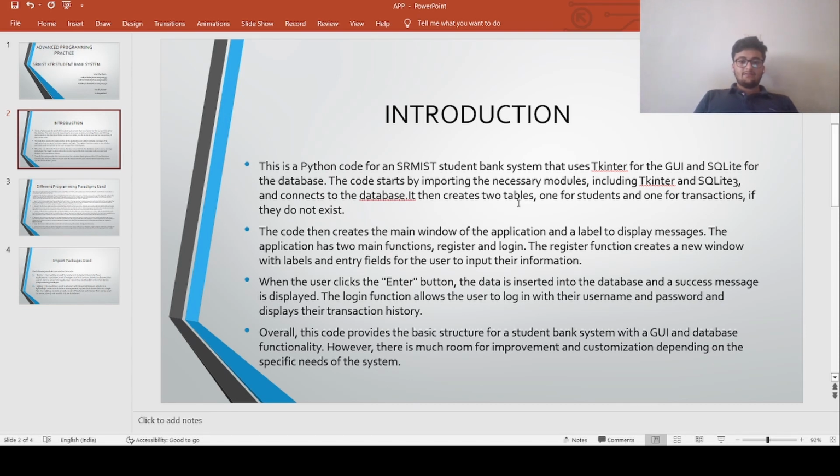The code then creates the main window of the application and a label to display messages. The application has two main functions, register and login. The register function creates a new window with labels and entry fields for the user to input their information. When the user clicks the enter button, the data is inserted into the database and a success message is displayed. The login function allows the user to log in with the username and password and displays their transaction history.